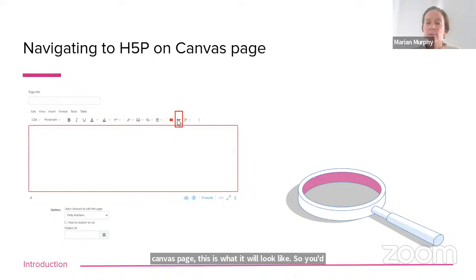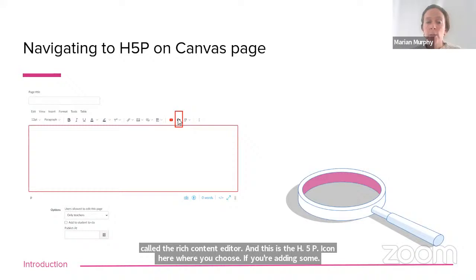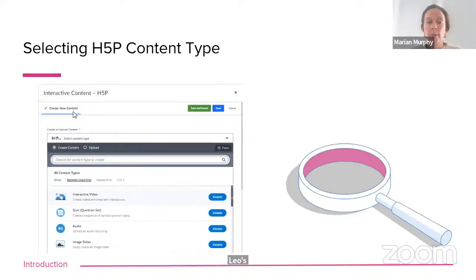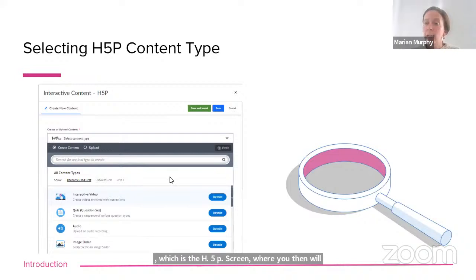And this is the H5P icon here where you choose if you're adding some layout content type or activity content type. So you just click on that and then you're brought into this screen, which is the H5P screen, where you then will choose to use whichever feature that you want to for your learning activity. So you can put in the search bar here what H5P content type you want to use, and then it'll come up here, and then you just click on the option there. But I'll show you that in the demonstration anyway.